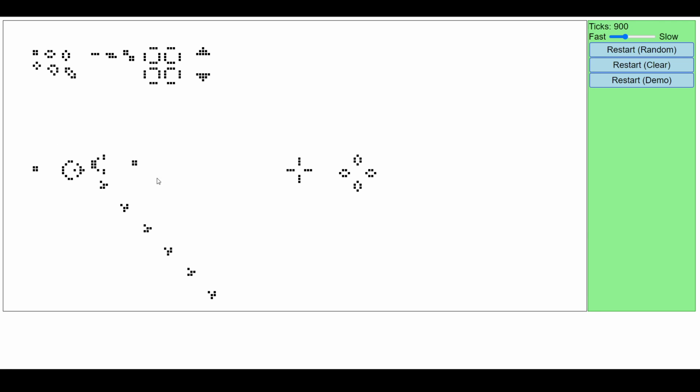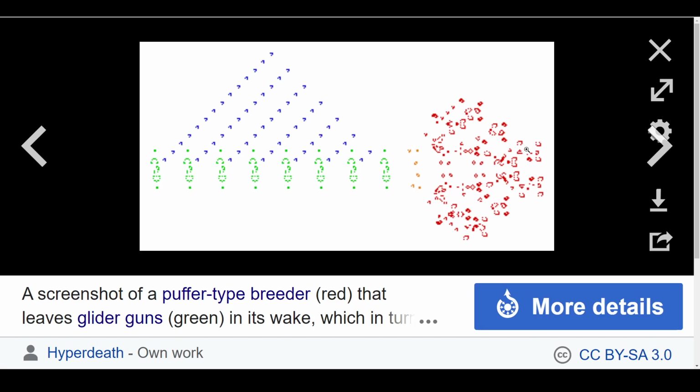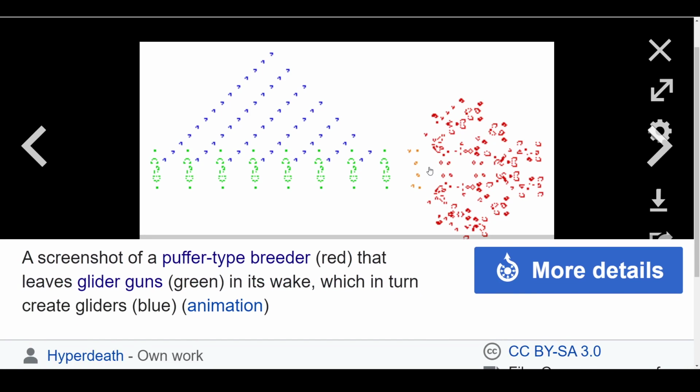is someone said, well, maybe there should be something that creates Gosper guns. What I have here, pulled off of Wikipedia, is a screenshot of a puffer type breeder. That's this red thing over here. It's like a spaceship, like a glider, but we've zoomed out a lot, so it's kind of hard to see. But this is just this enormous glider that flies through space, and as it does, it plops out of the back of it these Gosper guns, and these Gosper guns shoot out gliders.